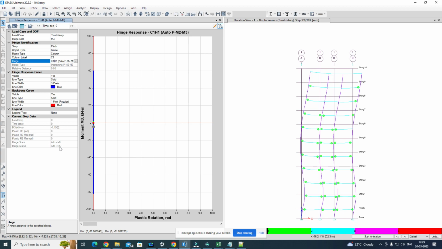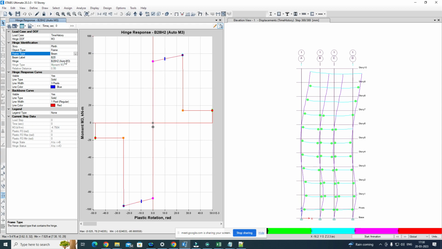Okay, it has not yet crossed the IO limit, and similarly you can change the hinge here. For each member you have two hinges, so you can change like this, and here you can change the number of the member you want to see. Since we have chosen column here, it will show the hinges for columns. Similarly, if you want to see the beams, then you choose beams, and now see for beam 28, then in the model you can look for which is beam 28, and accordingly again you will have two hinges in that beam.